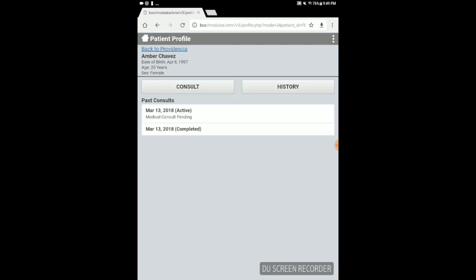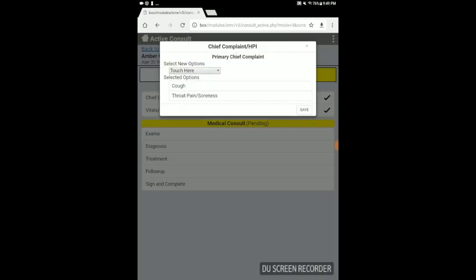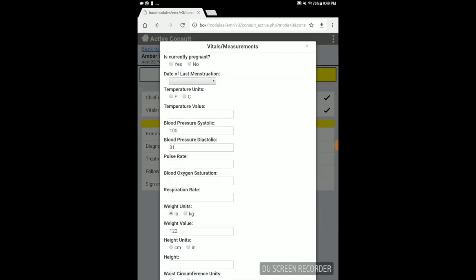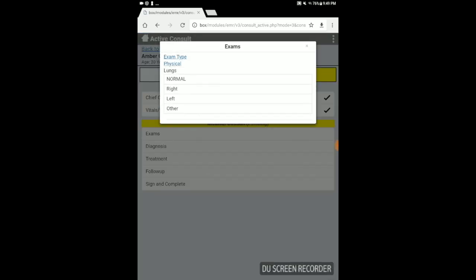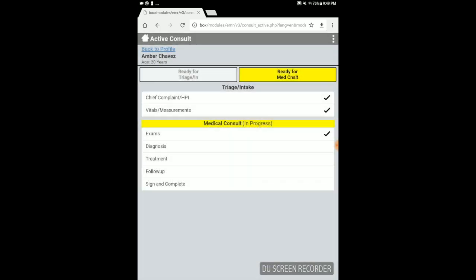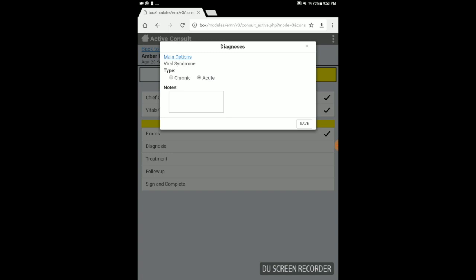Now let's go back to Amber's profile and jump back into her active consult. The physician will want to see Amber's chief complaints, as well as her vitals. Now the physician decides to perform a lung exam and it comes out normal. After asking some further questions, it is decided the patient has a viral syndrome. The doctor can tap on diagnosis, and there is viral syndrome on the default list. Clicking on categories will show further options.